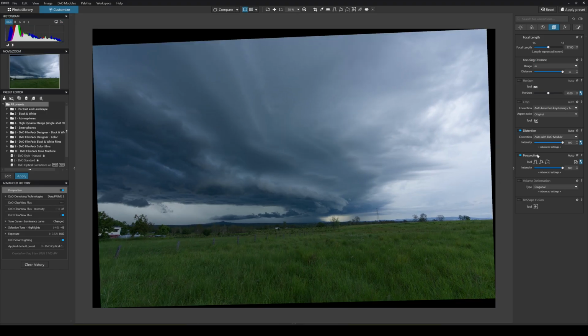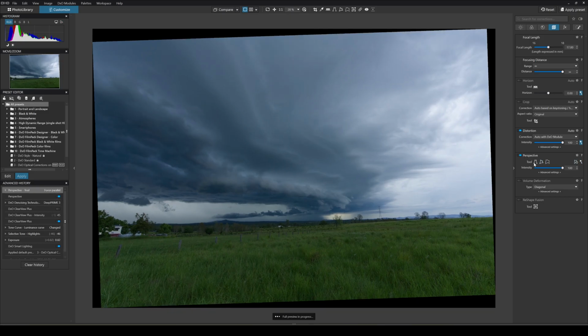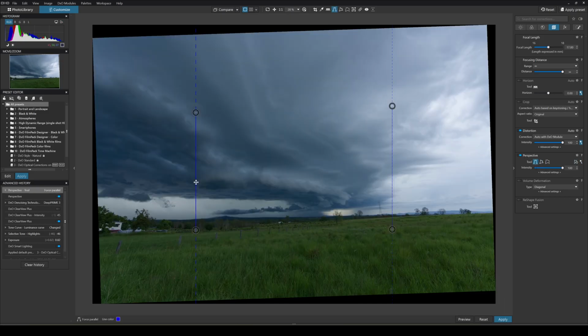So if I hit perspective, and this is automatic, it's instantly leveled the horizon, I can see, but I do have some pretty extreme distortion on the sides. So what I'm going to do is I'm going to select the force parallel and have a play with this. This gives me two parallel lines that I can use on either side of the photo. I'm going to use, I think, the edge of this house here as a bit of a guide for the angle of distortion. That's about right there.